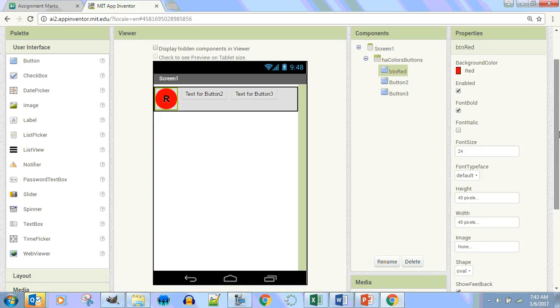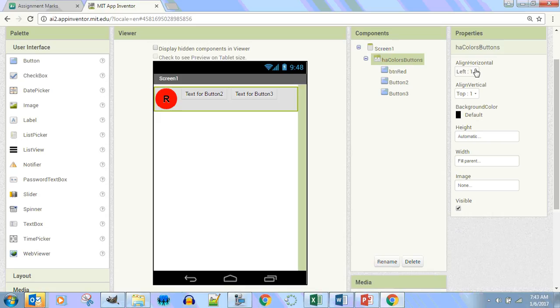All right. Now, watch this. Is this button centered? No. So you want to go back to your horizontal arrangement, and do you see where it says align horizontal here? You want to go to align center, and now they start centering themselves. Okay? Who understands how I just did that? Okay? Go ahead and do your red, green, and blue button.